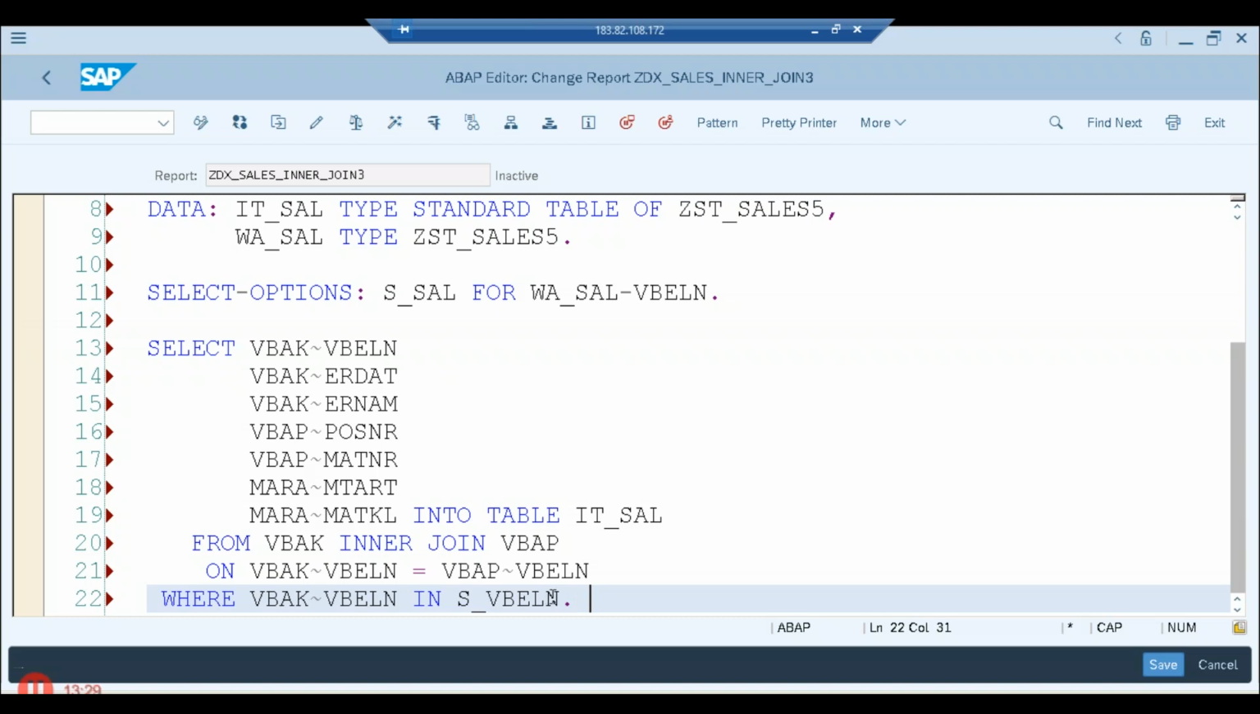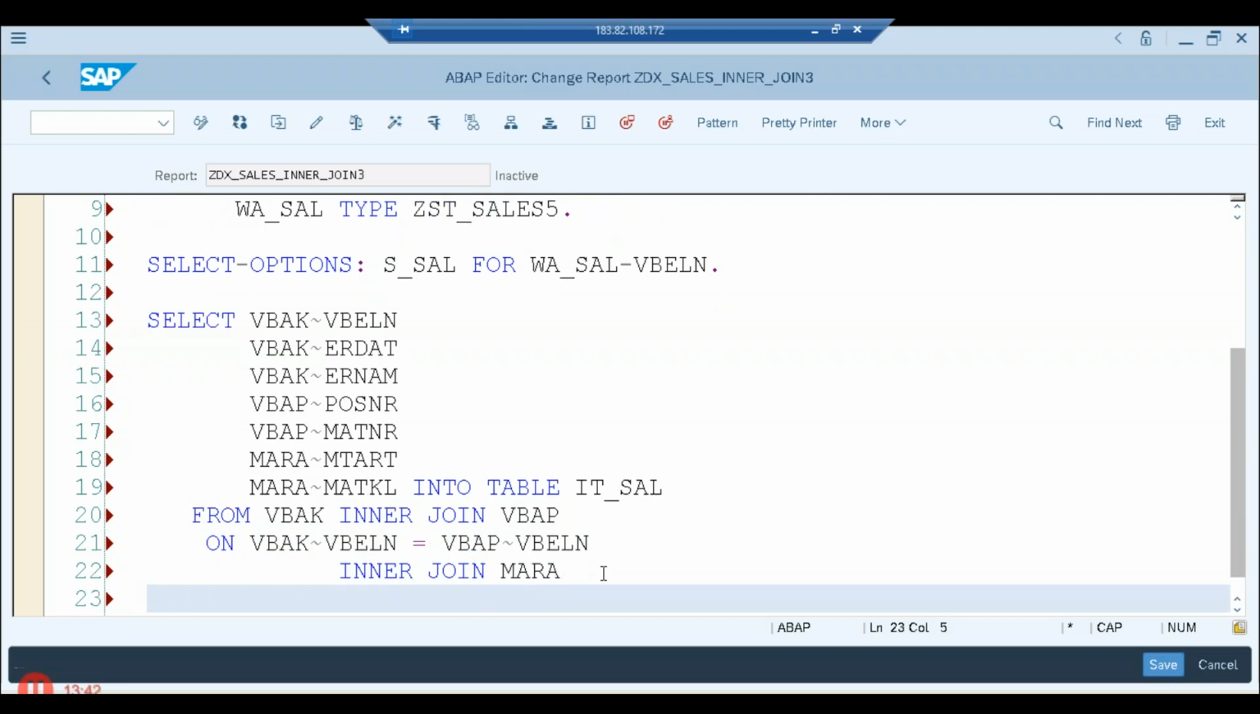And we have tried the join for the second table also. Second and third table join also we have to do it. So now we have tried here inner join. Instead of inner join, we can just write join also. Even if you write just join, it will take it as inner join only in SAP ABAP.